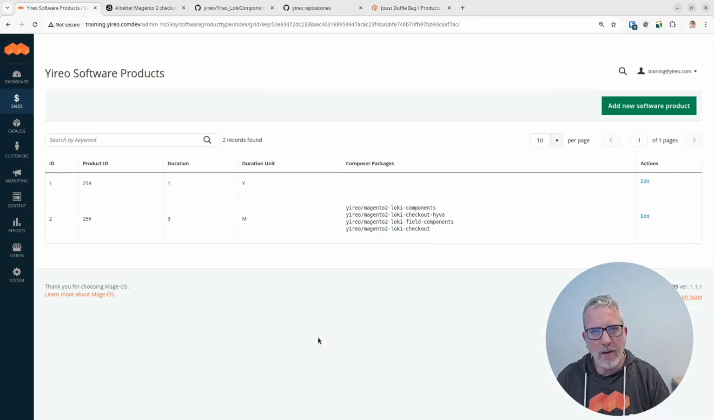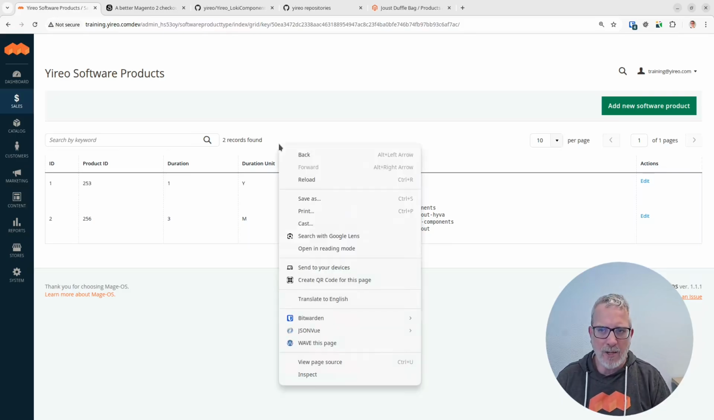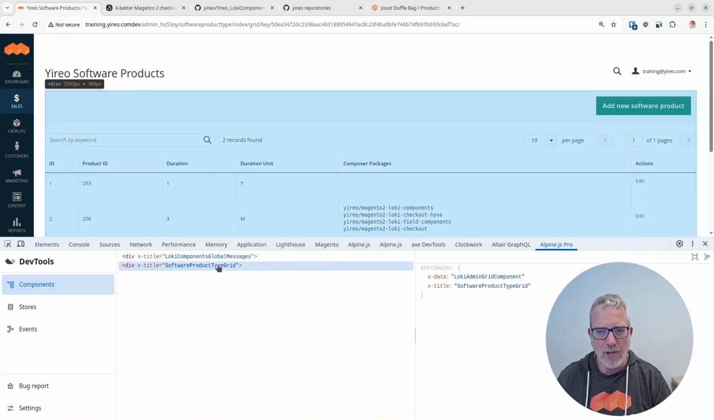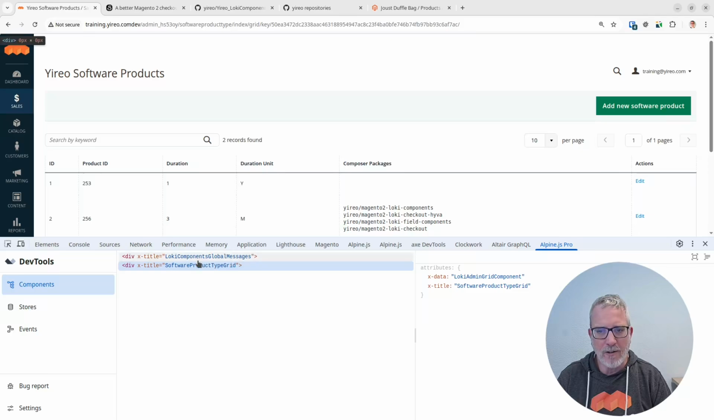Often good software is developed out of a personal itch. That's how I came up with Loki Checkout. That's how I came up with LokiComponents. And this is the first preview of LokiAdminComponents. As you can see right here, there's a grid. Because this grid is based upon LokiComponents, I'm using the Alpine JS library underneath to do a lot of the different magic.